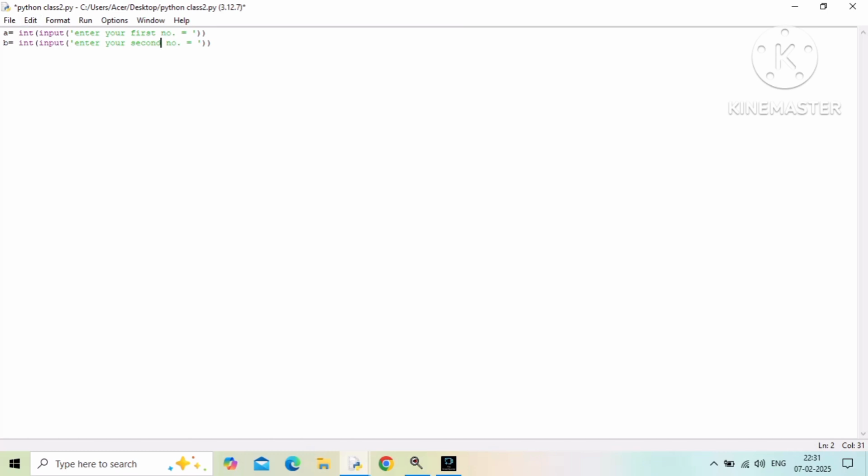Now I have to check that if A is greater than B, then for example, I have to make a code, and I have to use that if the number is divisible by 2, it must print that this number is divisible by 2.